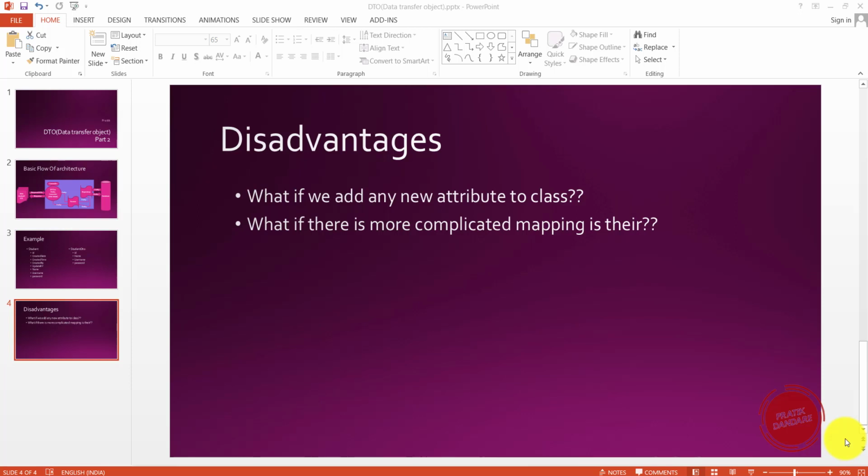Basically, we are looking at the disadvantages in the present system. For example, if you want to add a new attribute inside your class, you need to add getters and setters inside your DTOs too. This is the first disadvantage. Another one is that if you have more complicated mapping, you need to check every time whether the value is null or not.